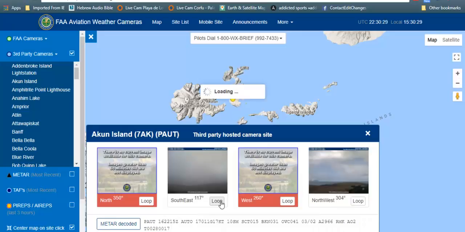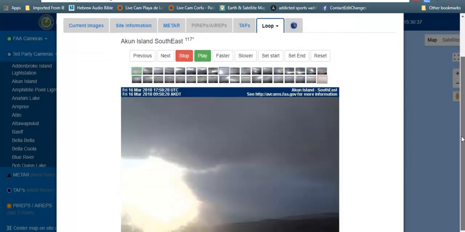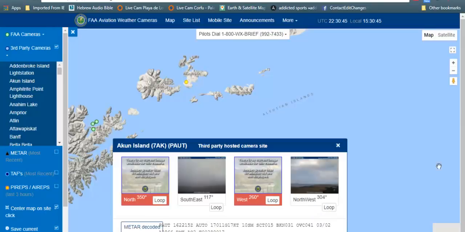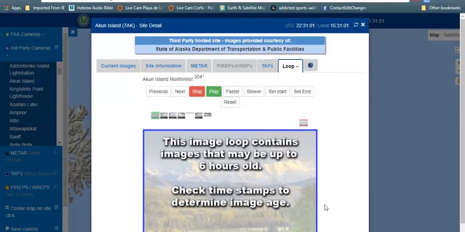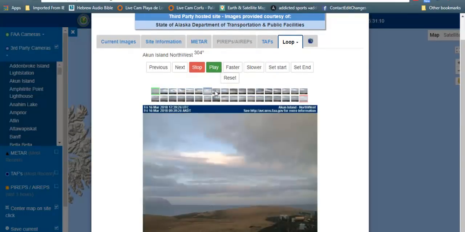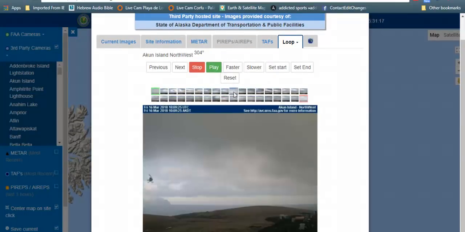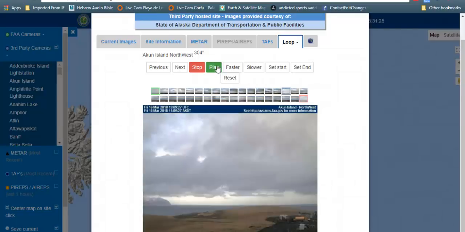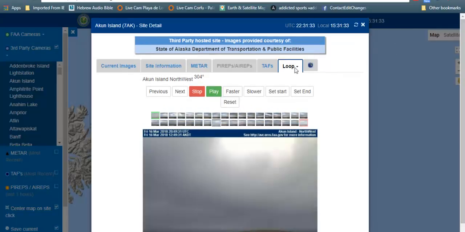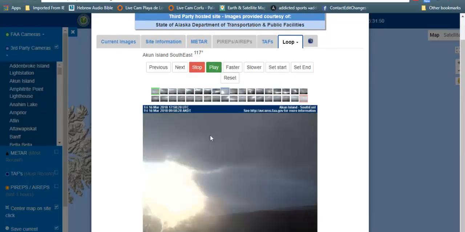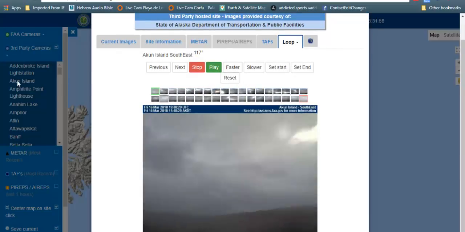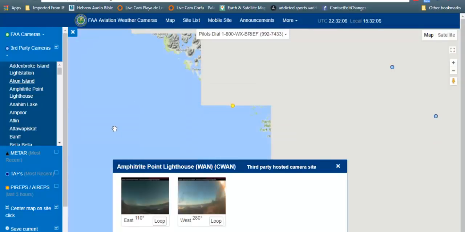Okay, so where we're at right here is I'm showing you the FAA cams, Federal Aviation cams for the aircraft to guide themselves through the weather. These show the sky, right? So when you go here, here's what it looks like. And you'll see northwest, southeast, northwest, southeast. And as you watch this, I've got a time lapse, so it's going pretty fast.